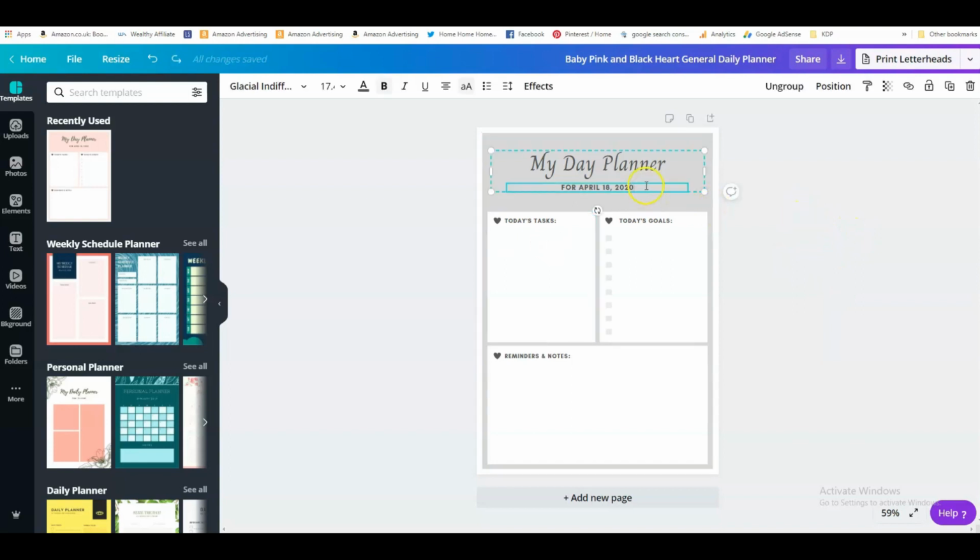Oh, I just saw I would probably get rid of the date because it's better to have something undated, but you could have something like date and then people can fill in their own date there. So, and that is your planner ready.